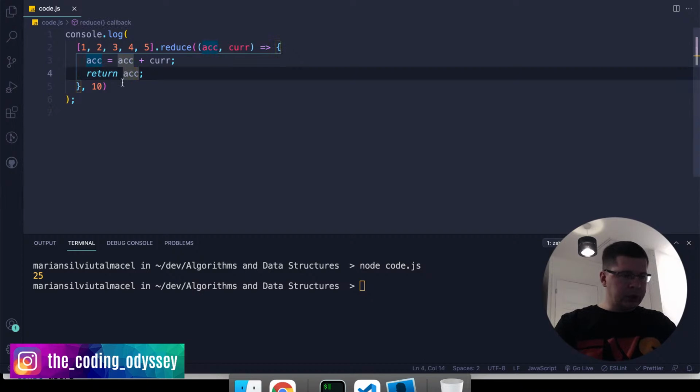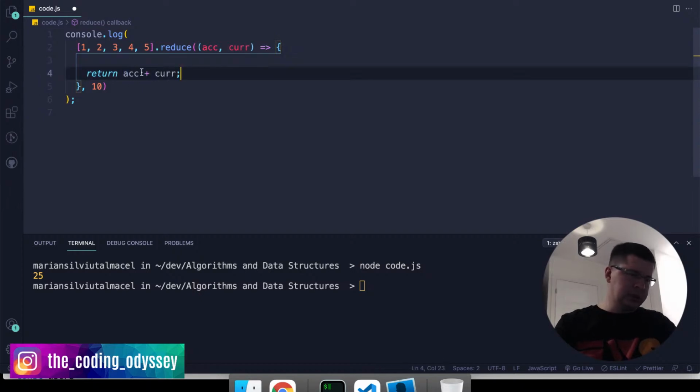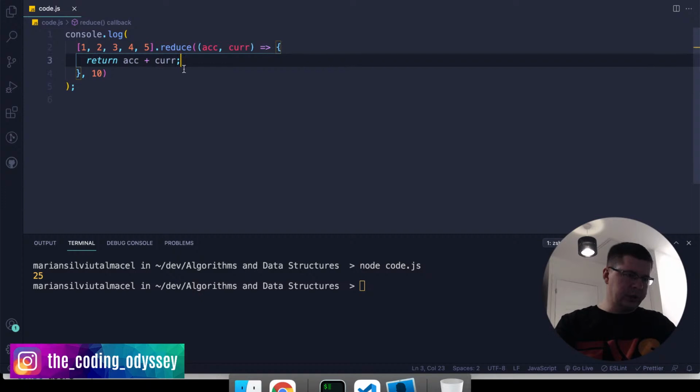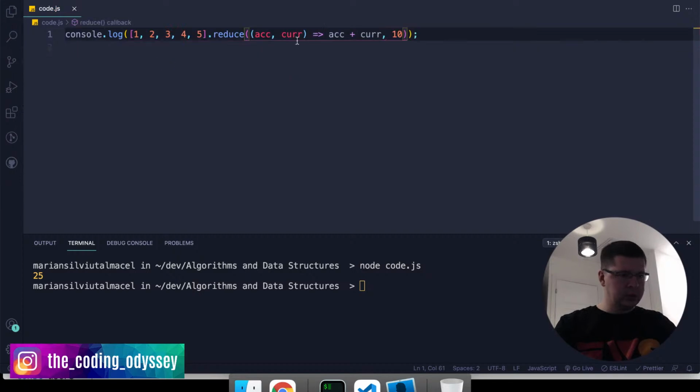Okay, now here, because we're saying accumulator equals accumulator plus current, and then we say return accumulator, we can just say, instead of putting this here, return this, right? And this is basically going to be the new value of the accumulator. And because we just have a return here, and this is an arrow function, we can get rid of the return and just do this, right?